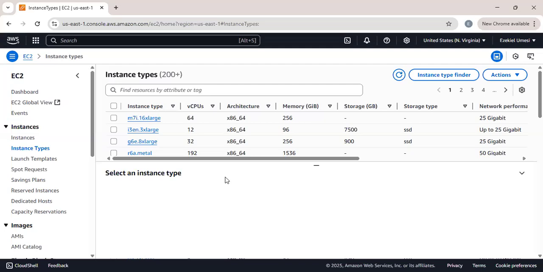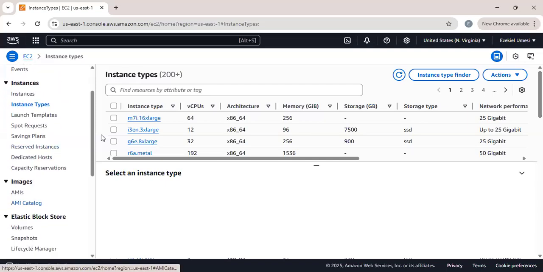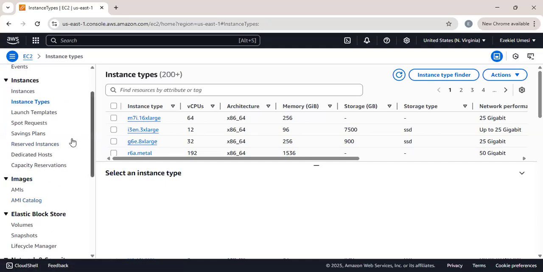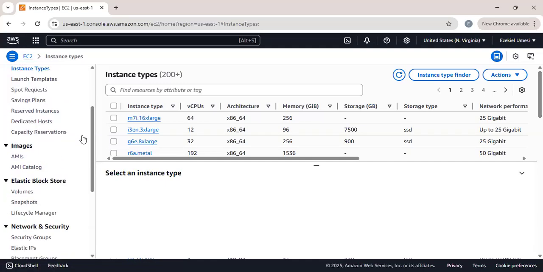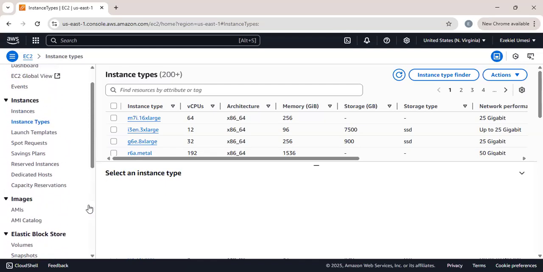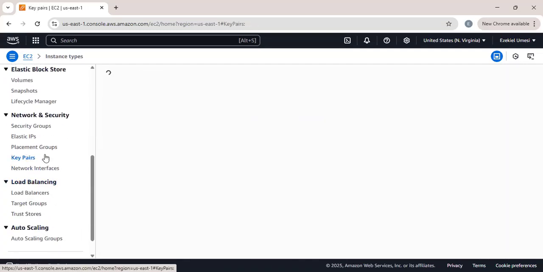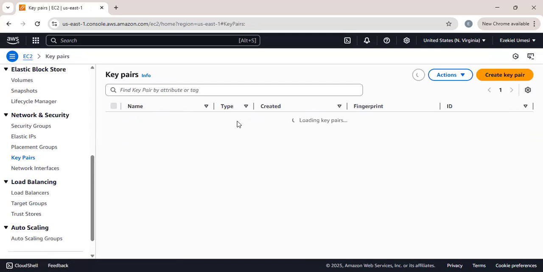That's just what storage is. Now there's a key pair. Key pair is used for SSH access. I'm showing you key pairs. No, key pairs are no longer shown. Okay, look at it here. These are the key pairs. They are used for SSH access.